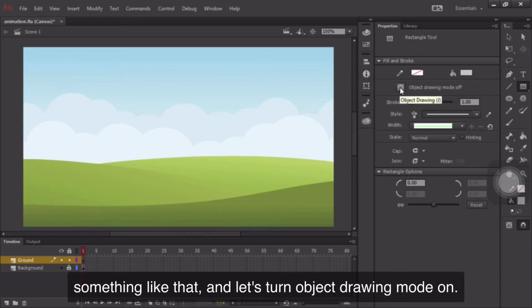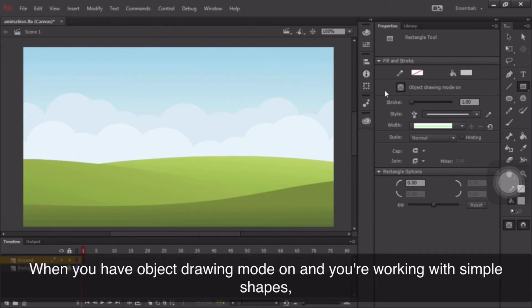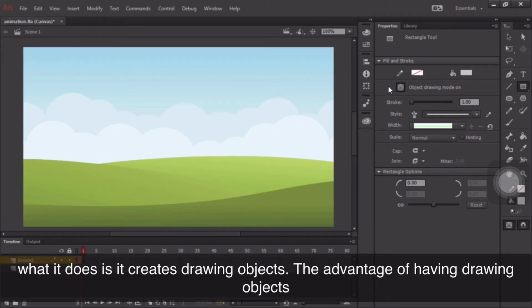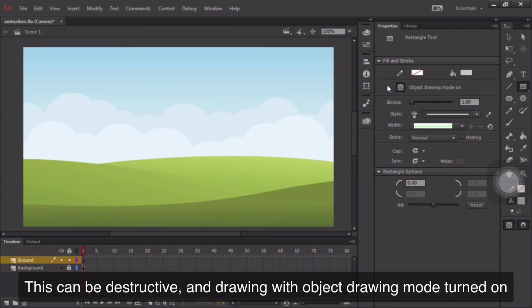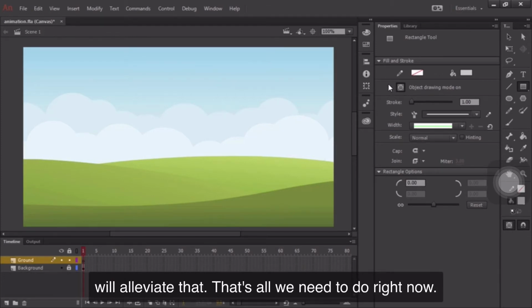And let's turn object drawing mode on. When you have object drawing mode on and you're working with simple shapes, what it does is it creates drawing objects. The advantage of having drawing objects in the same layer is that they won't interfere with one another. This can be destructive, and drawing with object drawing mode turned on will alleviate that. That's all we need to do right now.